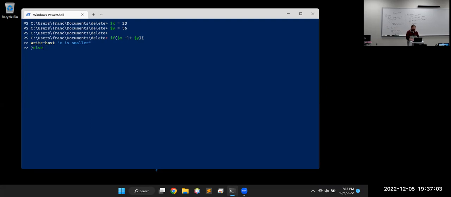And then do another condition, which builds naturally if I just put an else thing here. So else, and then another opening curly brace, and Write-Host "X was not the smaller value." Notice I'm not using the variable. I actually wanted to type X there. Close that curly brace, and then when I hit enter, it's going to run. So X is 23 versus 56. So X is the smaller one.